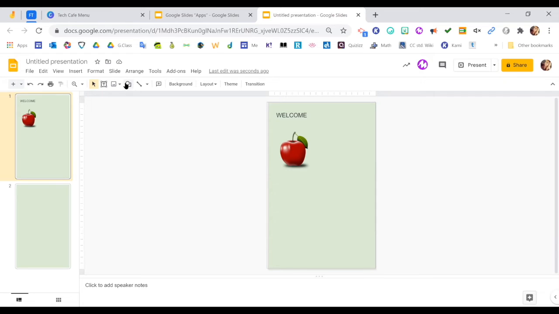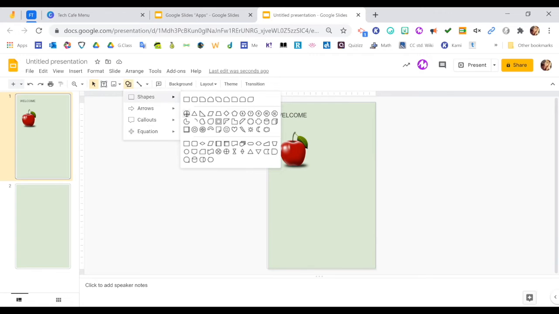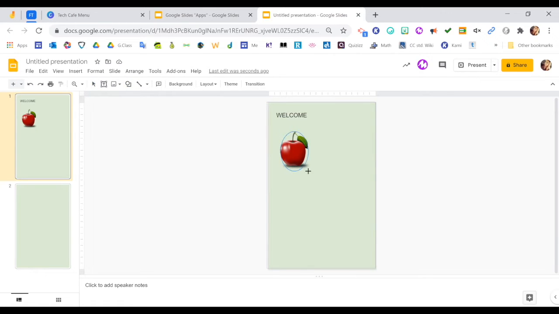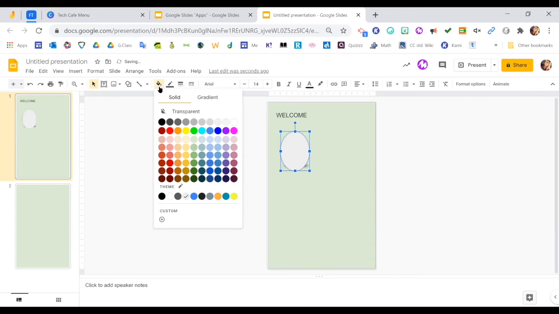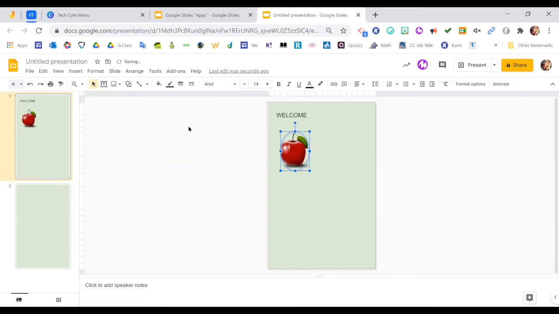So then I'll do another transparent shape. Maybe I'll do a circle since it's an apple, like that. It has to be transparent. You can still see the line. If you don't want the line, then the border is also transparent.